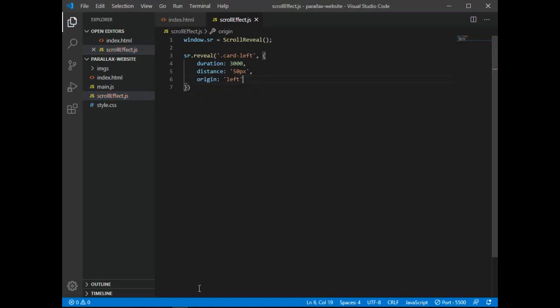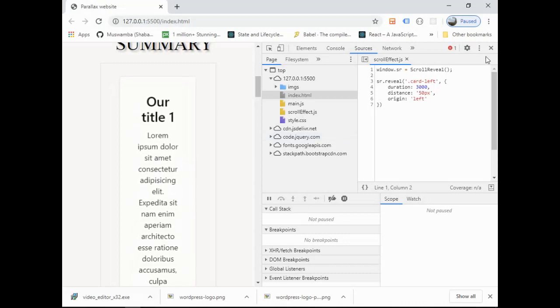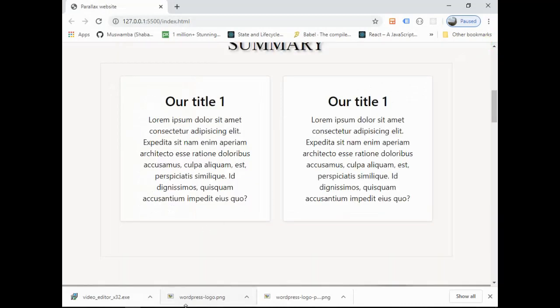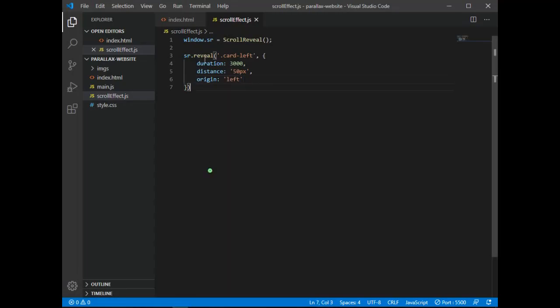So what I want to do, I just have to copy this one because it's going to be the same thing, the right card. So I'm just going to copy this one and paste it here. So I'm just going to change it left to right, and down here to right. So just save it, back in browser. Now we have this effect here.